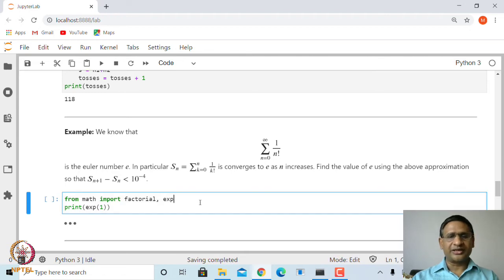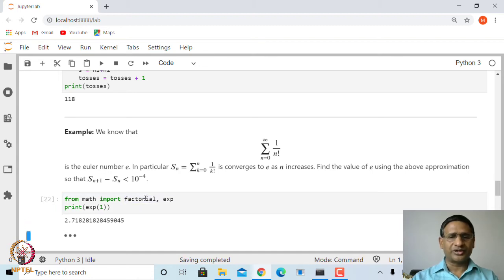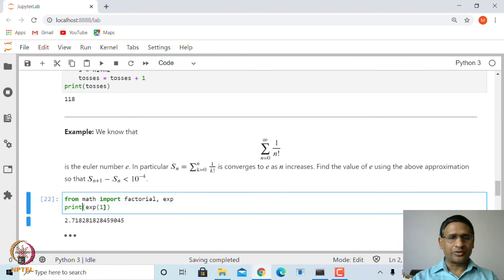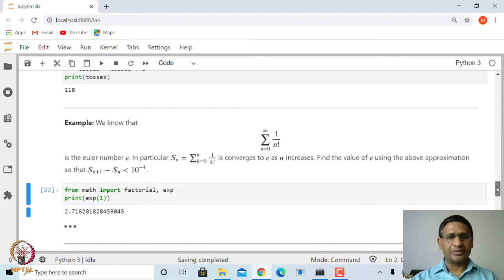So, first of all, let us find out the value of exponential 1, that is the Euler number. Since we are going to make use of factorial, that also we know exists in the math module. So, we will import both the exponential and factorial functions, and the value of exponential of 1, that is the Euler number, is 2.7182818284... This is up to a certain number of decimal places.